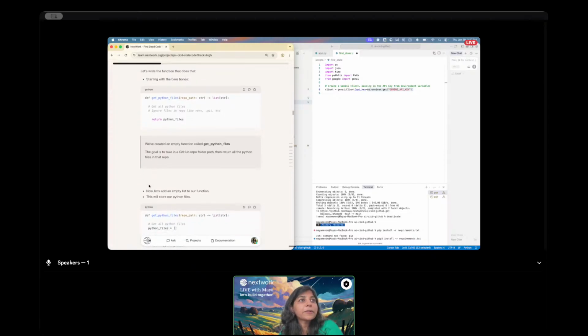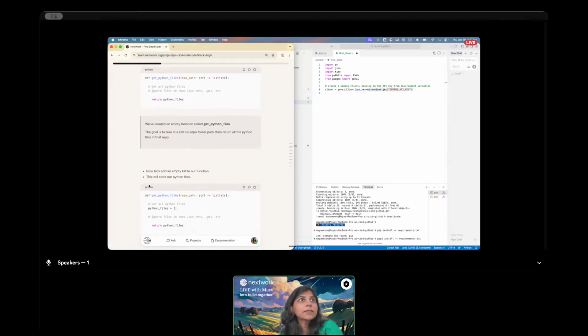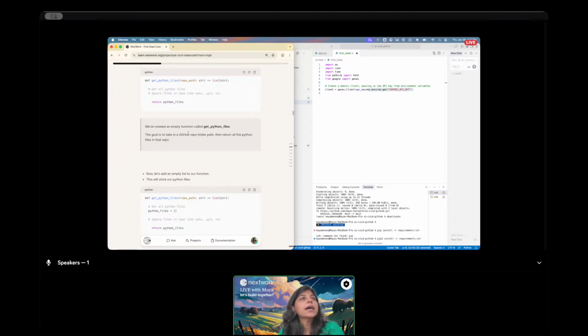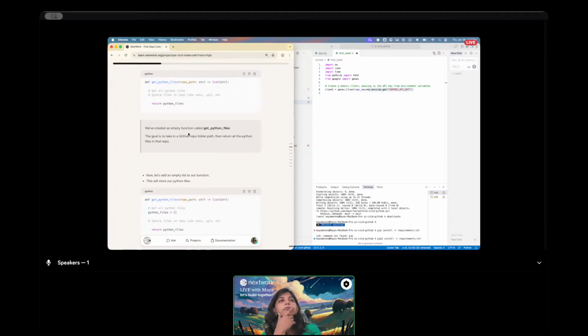Oh, maybe we don't copy it yet. Okay. We've created an empty function called getPythonFiles. The goal is to take in a GitHub repo folder path and then return all the Python files in that repo.